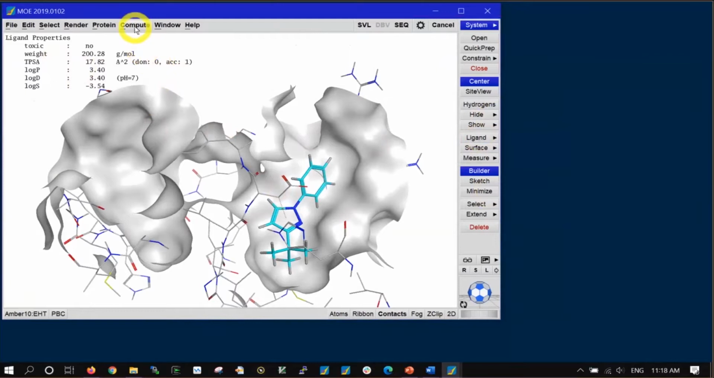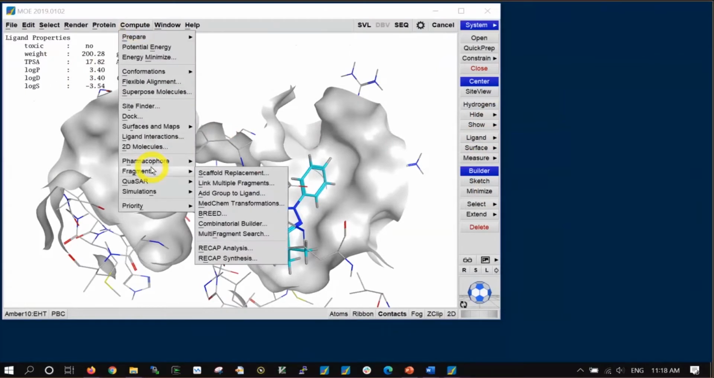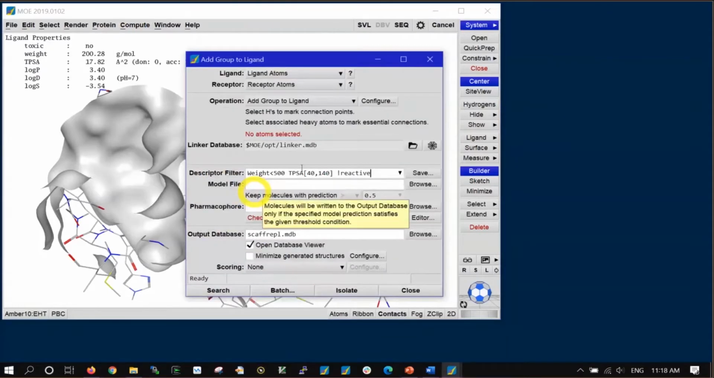Okay, so that being said, let's actually start growing this ligand with the fragment-based drug design tools. So we'll go to the compute menu and I'll click on fragments. And as you click on fragments, you get a full list of all of the FBDD tools we have in Mo. Now, it turns out most of these, at least the top 6 or 7 here, will all open the same panel. Now, in this case, I want to grow this initial fragment, so I'm going to click on Add Group to Ligand.